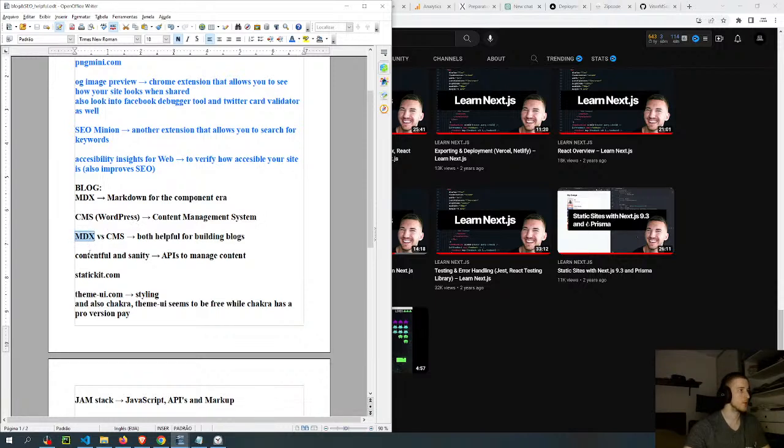But I think for my blog, I'm going to use MDX, because from as little as I know right now, MDX seems to allow you to do more stuff than CMS allows.